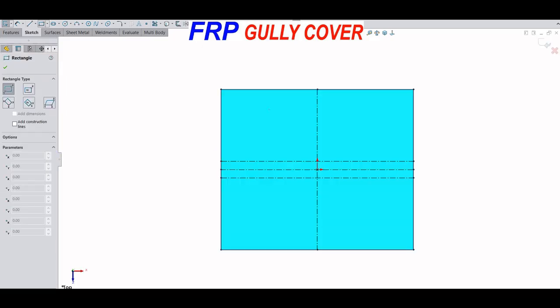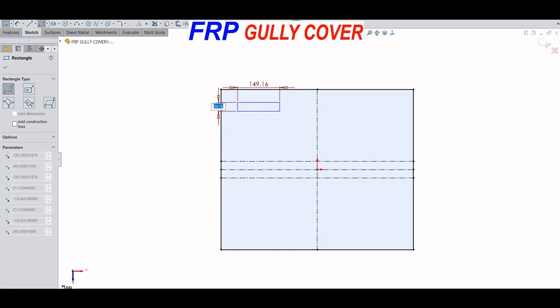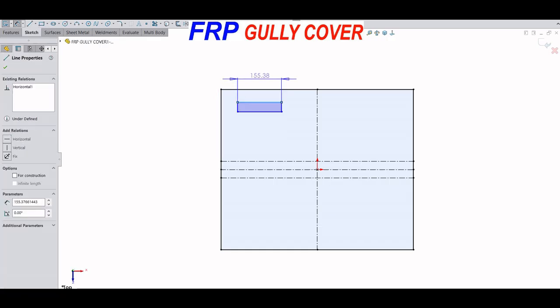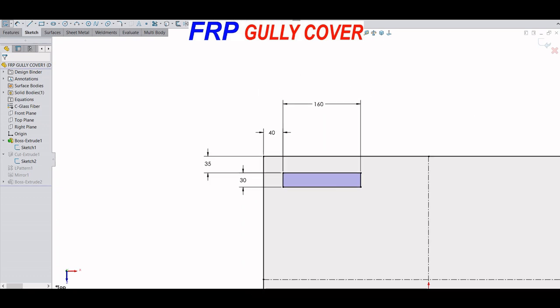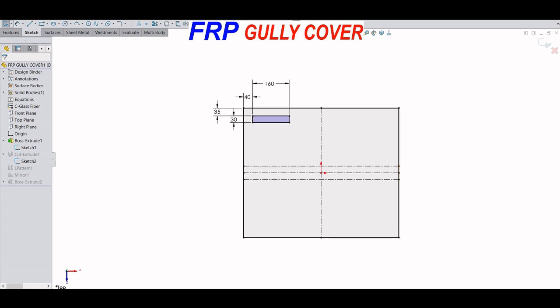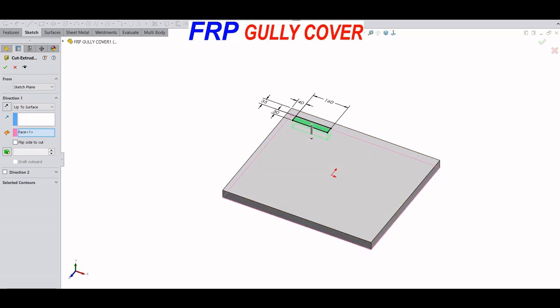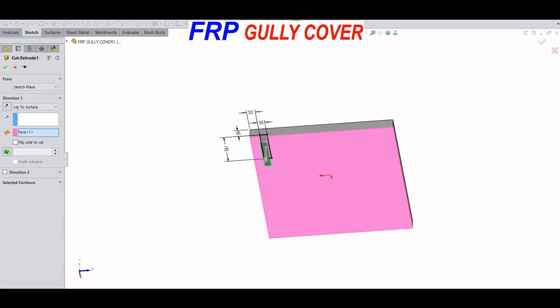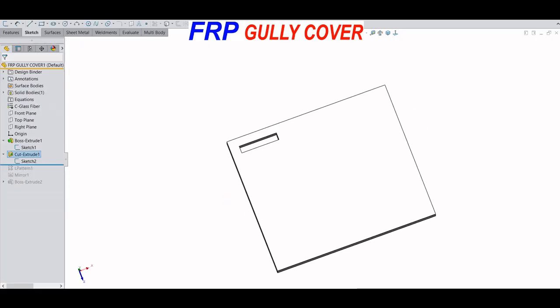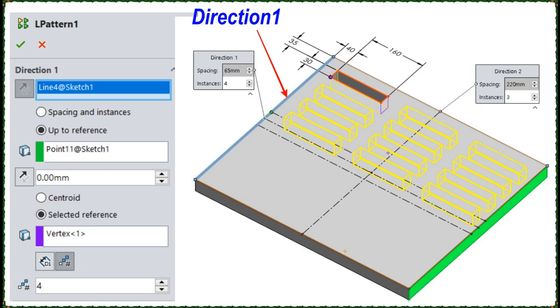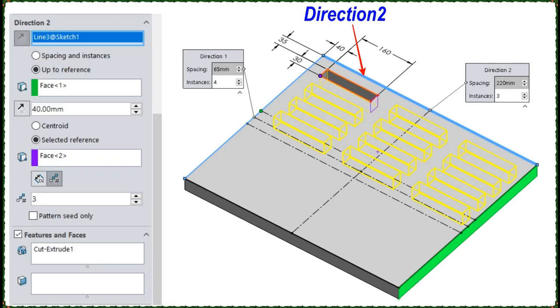Then on the cover top face, sketched a rectangle of 160 by 30 positioned with shown dimensions and fully defined. Completed sketch for the first cutout on the top left. Then created the first rectangular through cutout with up to surface end condition. This is the linear pattern direction 1 sequence and definition for the rectangular cutout. And similarly, direction 2 sequence and definition for linear pattern.